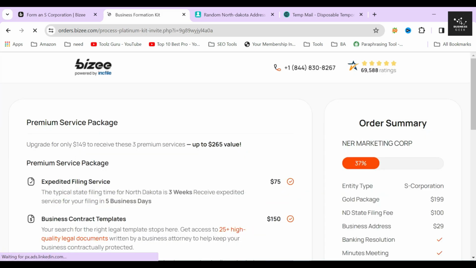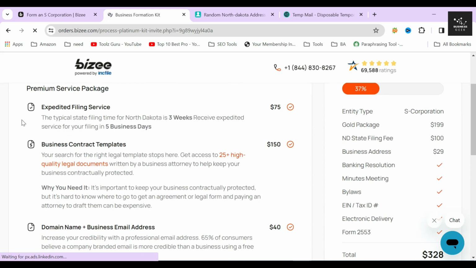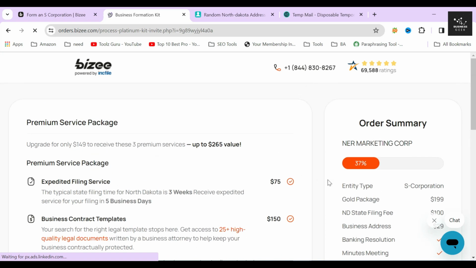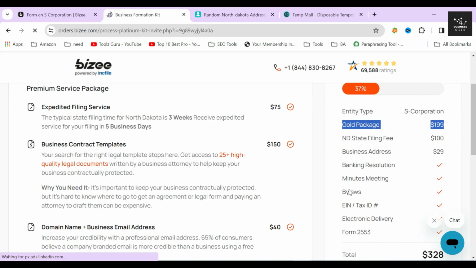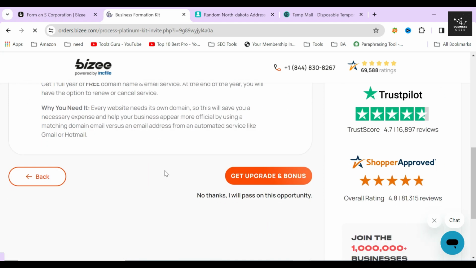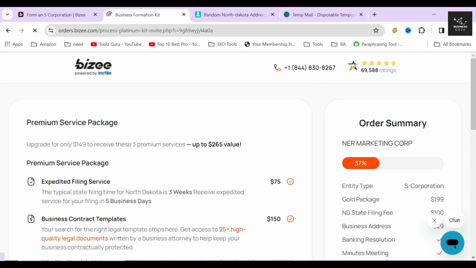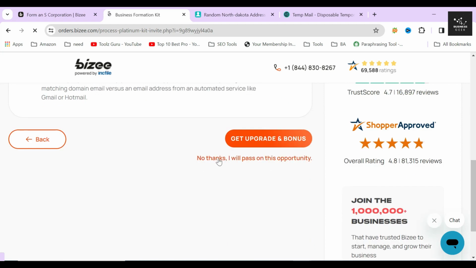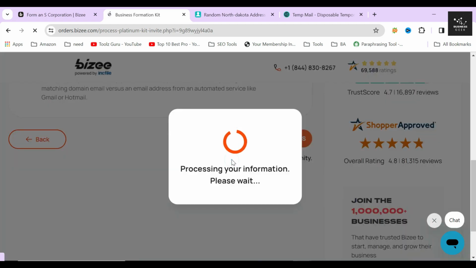In the next section, BZ will ask you whether you want 3 extra services by paying $149 extra. All these 3 services were included in the Platinum package, which I showed you guys at the start of the video. Since we chose the Gold package, BZ is asking us again as an upsell with a discount to pick the 3 additional services that were included in that package. If you think you really need these services, then click on the Get Upgrade and Bonus button below. Because I do not believe these services are worth $149 and I do not require them to establish an S corporation, I will just click the No I Will Pass button and proceed to the next page.